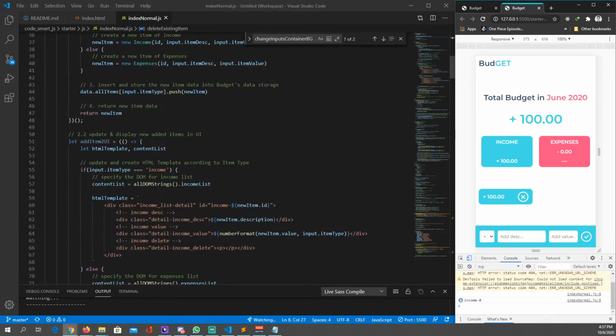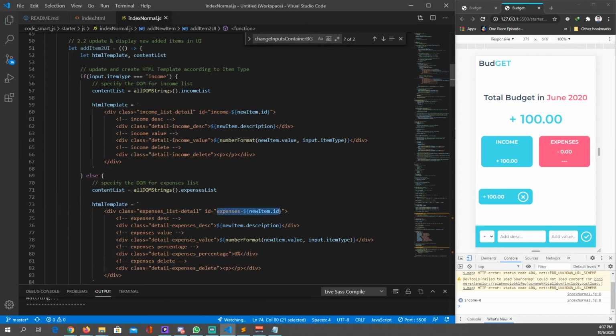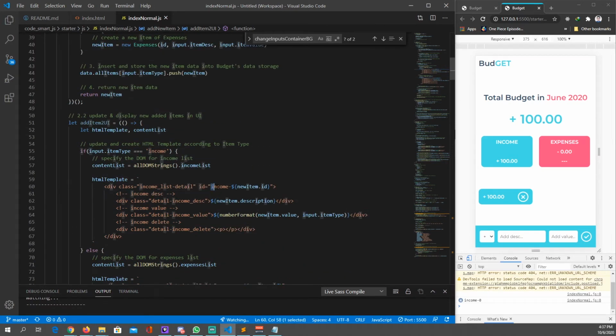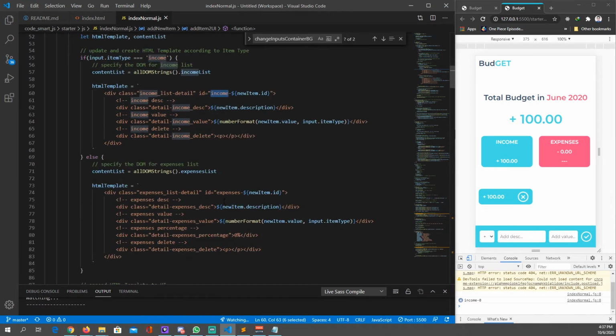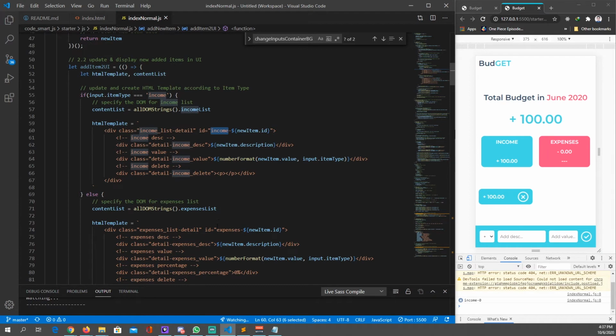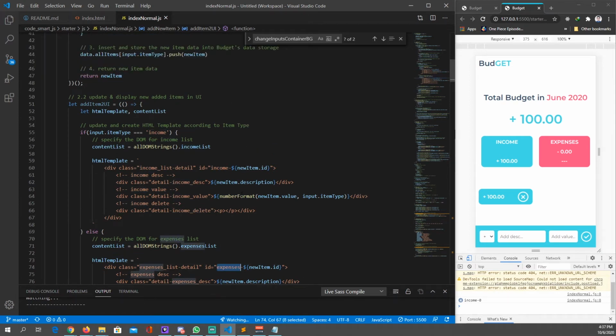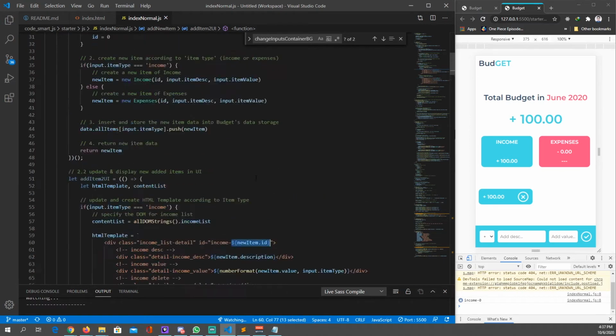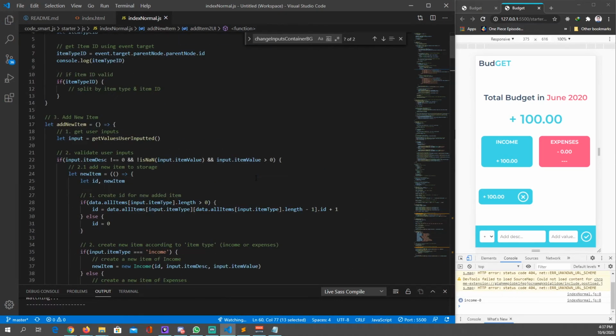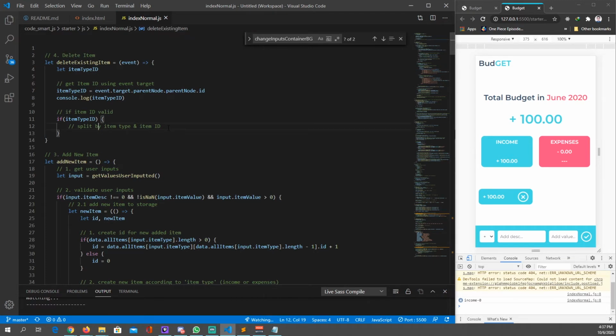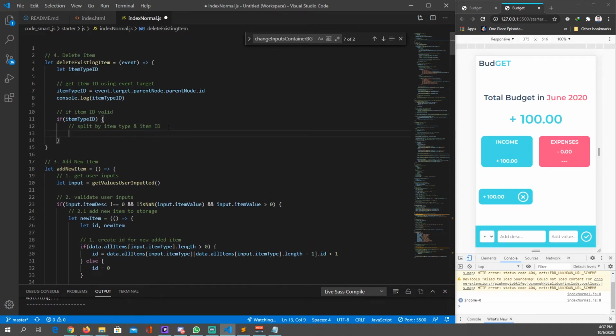The reason is that we specify it here, right? This one is for income, this one is for expenses. Then we know for sure that it will return income or expenses for the item type, and the ID depends on the item, the ID of the item itself. So the first thing that we need to do is we need to split them.